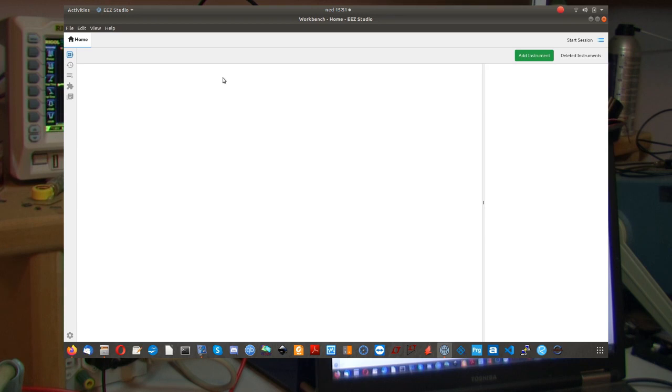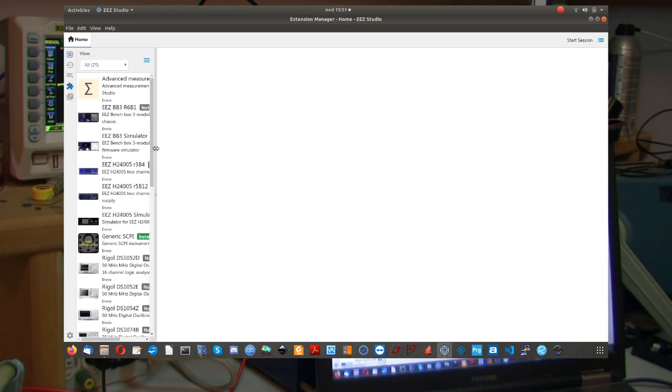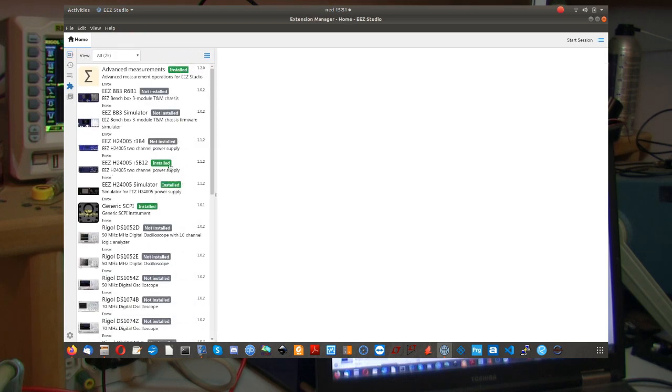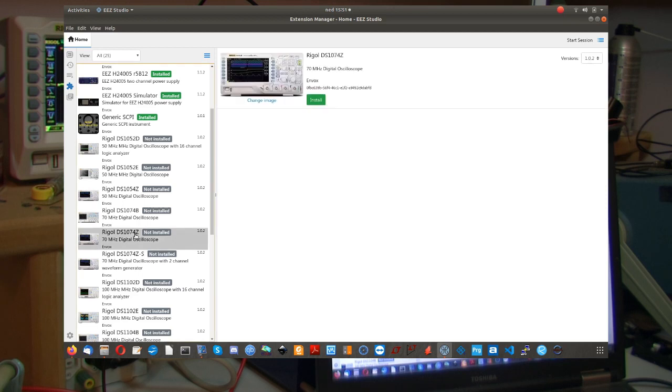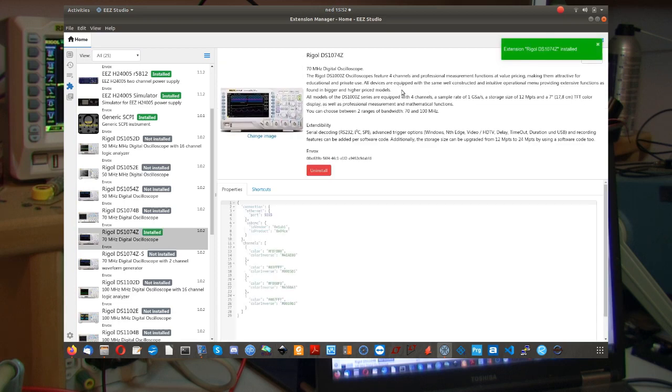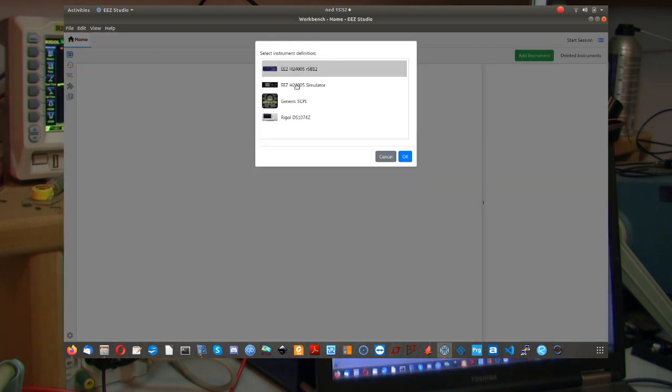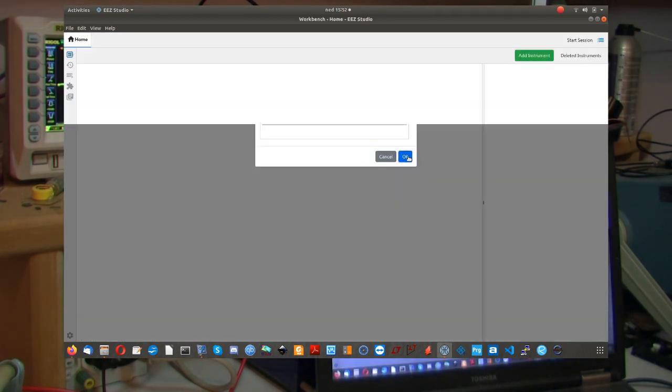And you can check here in the Extension Manager what instruments are available, and I will use this extension, and now it's ready. And on the home page, now I can add that type of instrument.